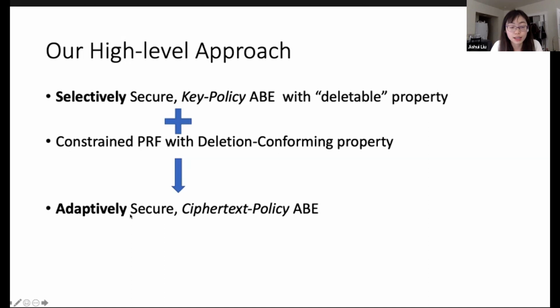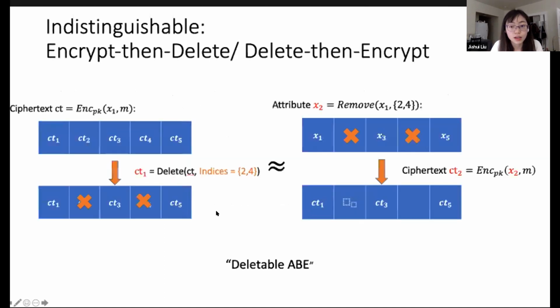Together, we can realize adaptive secure ciphertext-policy ABE. Let's quickly go over the properties we need. So what's a deletable ABE? Basically, we have two approaches to perform deletion. The first one is we can remove certain blocks on the ciphertext according to an index set.